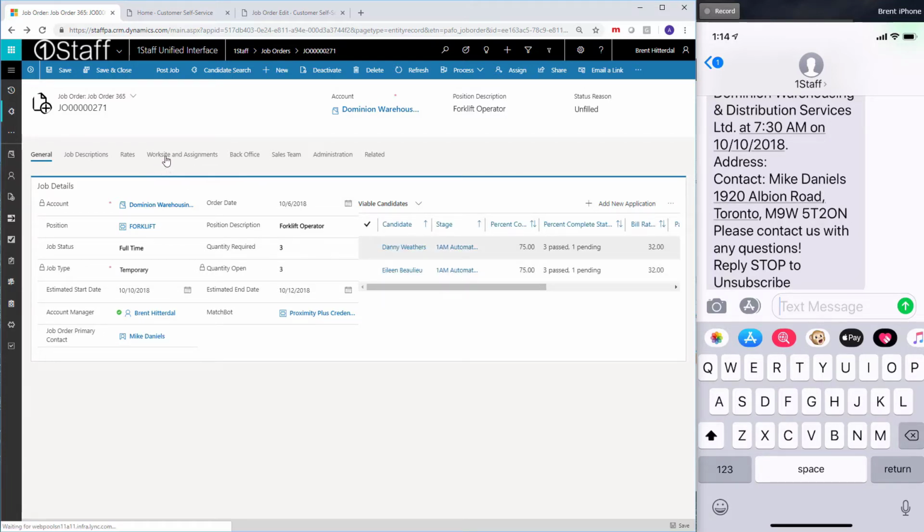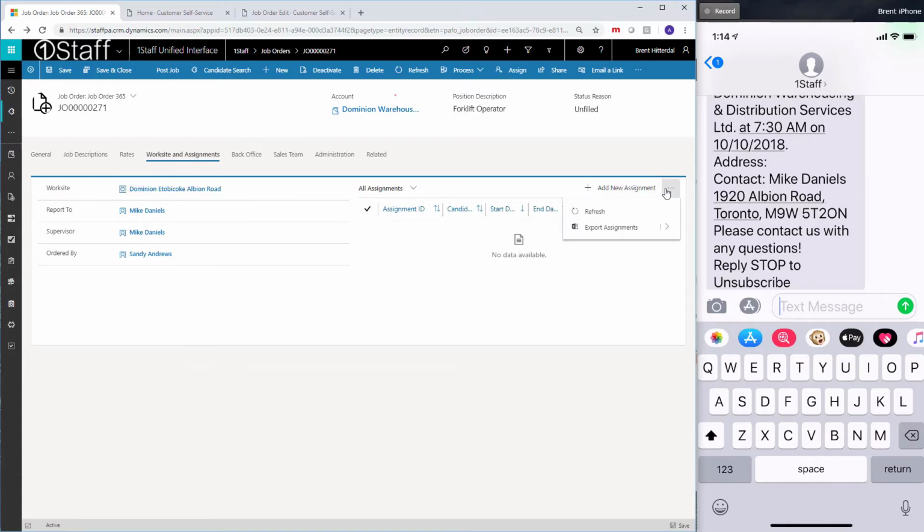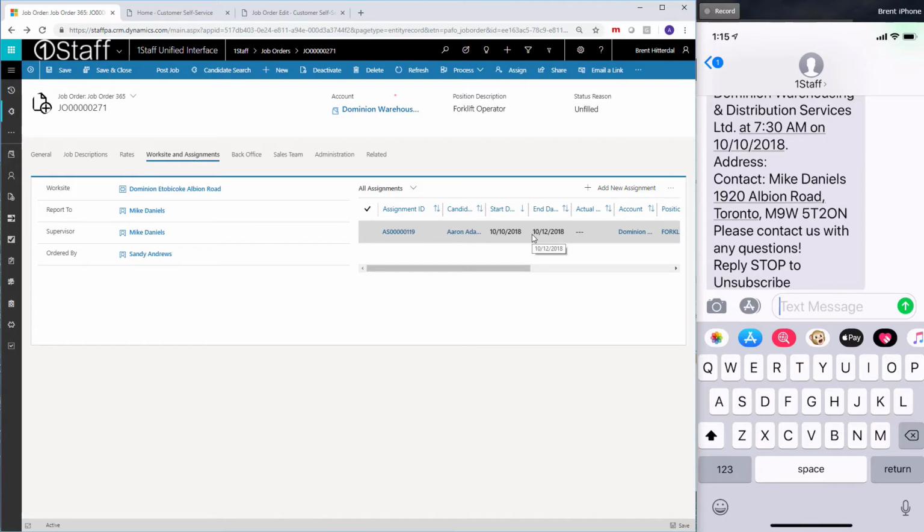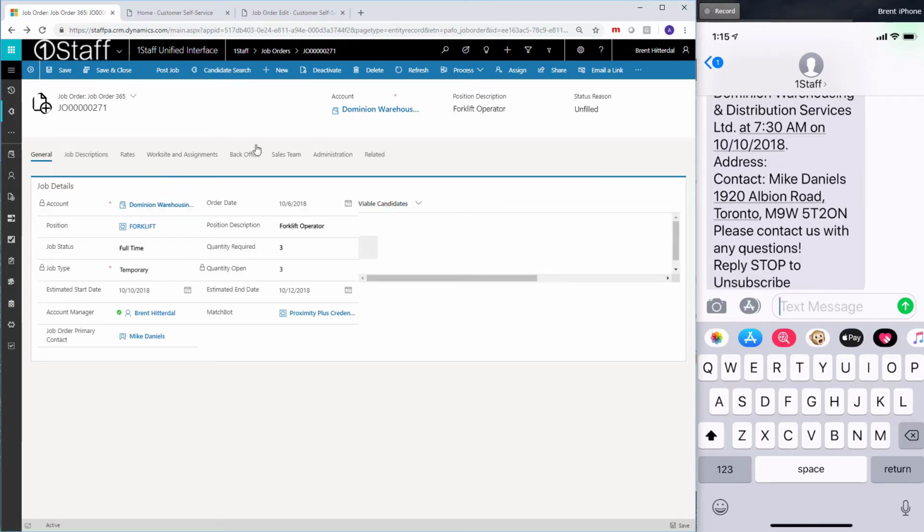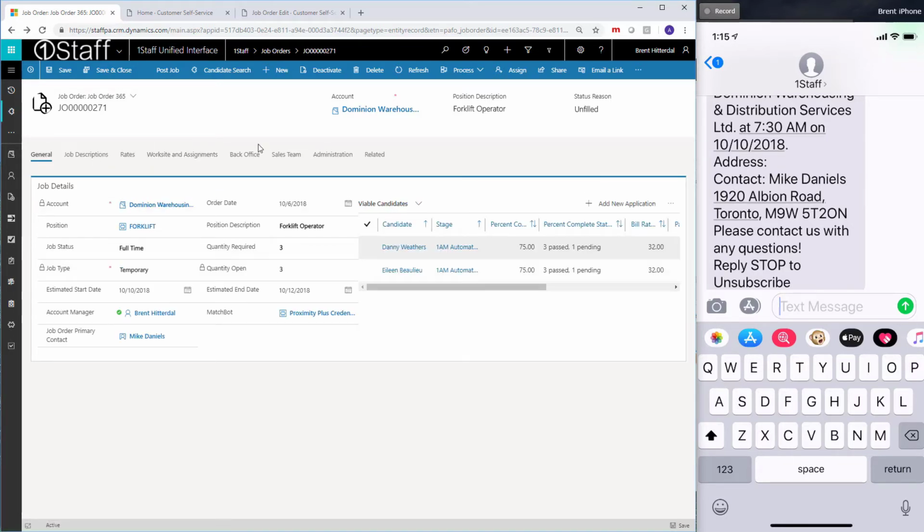But if I go over to my worksite and assignments and refresh that, I can see that Aaron is actually added as a new assignment on this job. So hopefully we illustrated here that with 1Staff and the 1Staff platform, using portals and SMS integration, you can automate your recruiting process and help make it easier for your customers and your candidates to work with your organization.